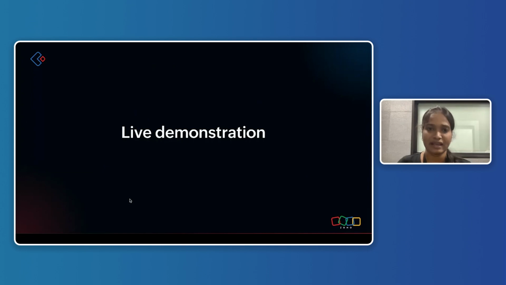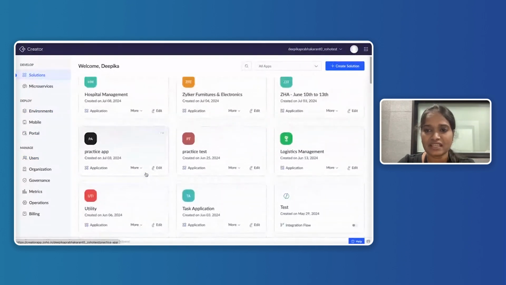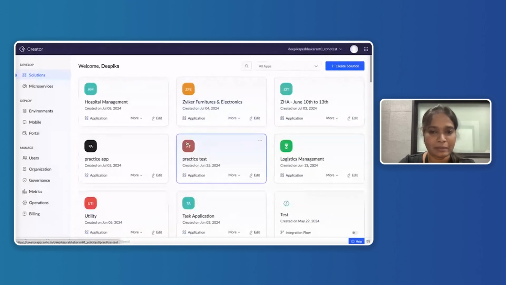Now let's go into the live demonstration, where we will understand how to create a batch workflow and for what instances we are creating a batch workflow. So let me take you to the creator platform. We know the creator platform looks like this, where we have three different sections towards the left-hand side, which are develop, deploy, and manage. And these are the applications that I have built using the creator platform.